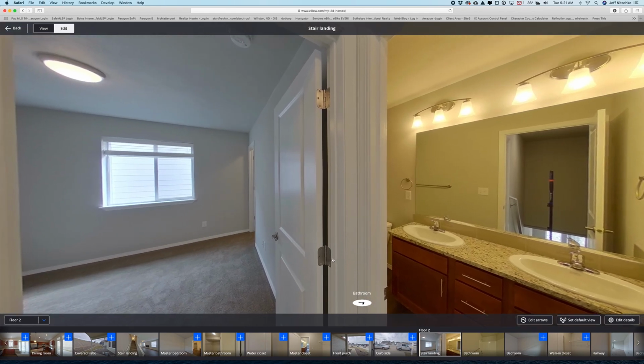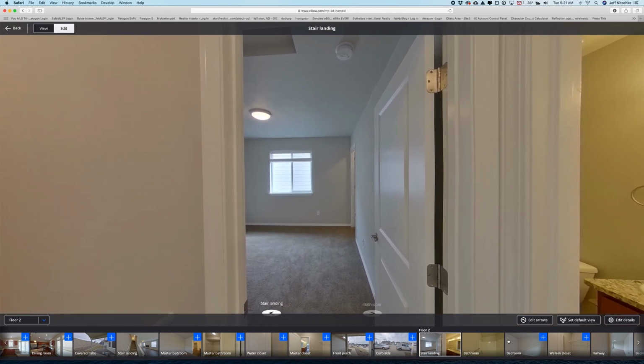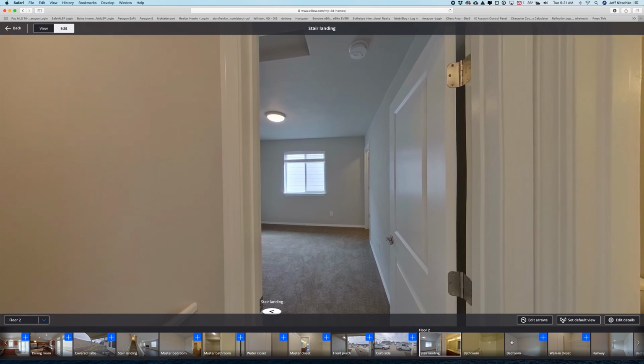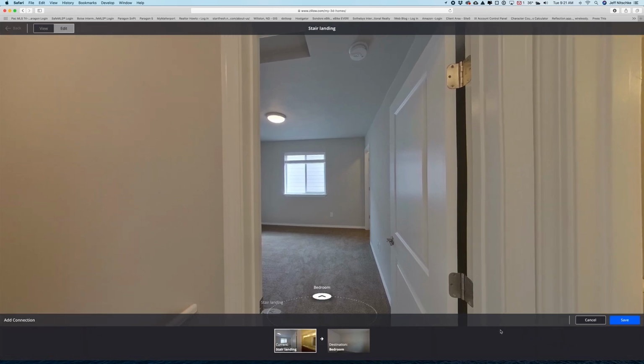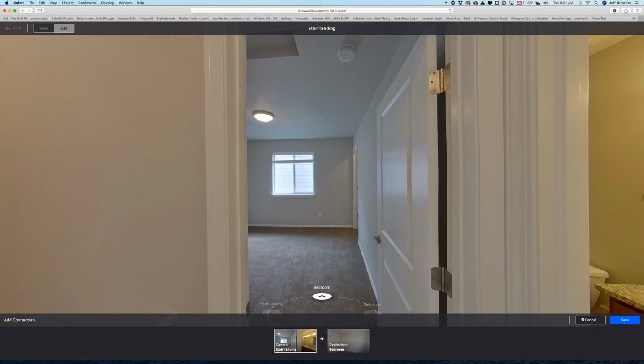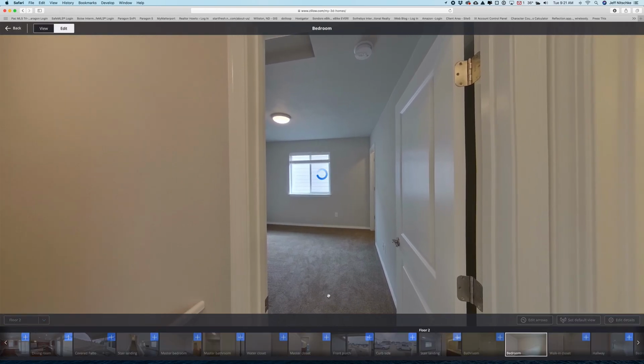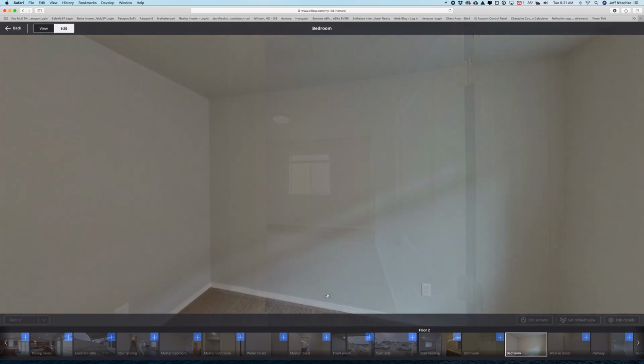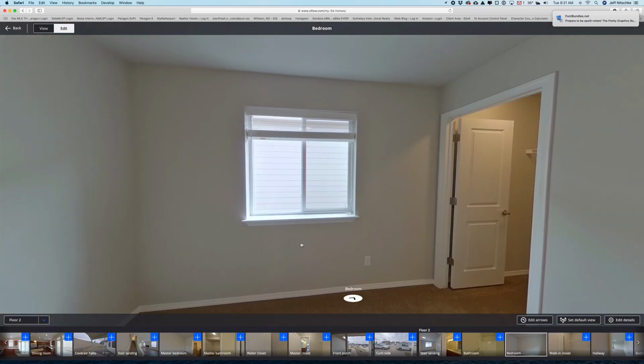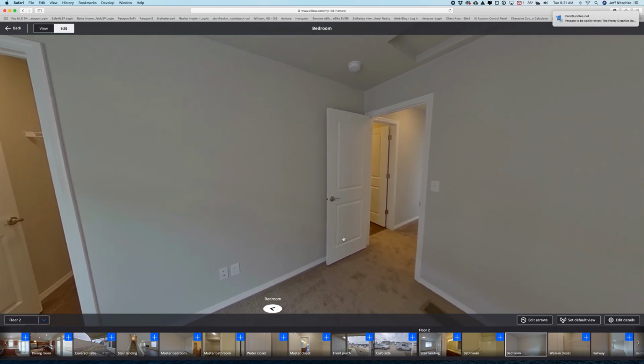And then I do believe this is the proper bedroom. So I'm going to click add and save. And then I just want to double check to make sure that this is the right room. And this is the right bedroom.